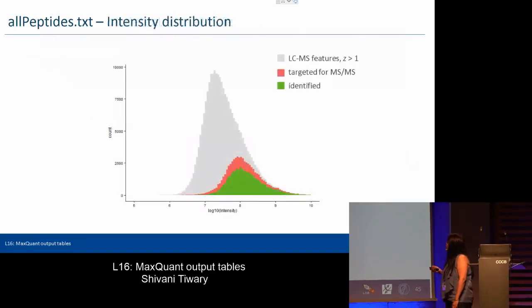And here you can plot the intensity distribution. I think this was shown so many times until now. So you know that the gray one is all the LCMS features, and you can then color code your targeted for MSMS fragment, and this green one is your identified one. So if the gray one is more, you have to play around with your parameters and your instrument, and you should try to get less gray area.